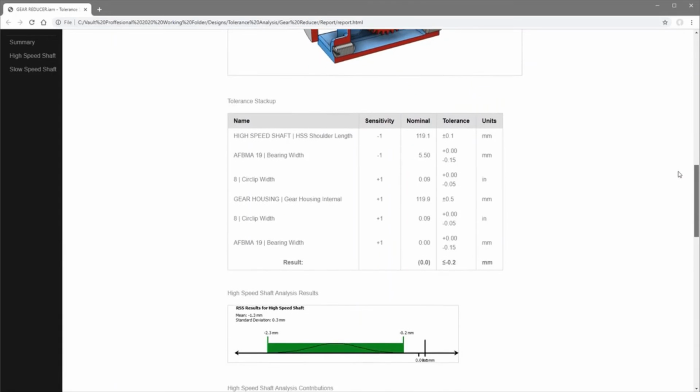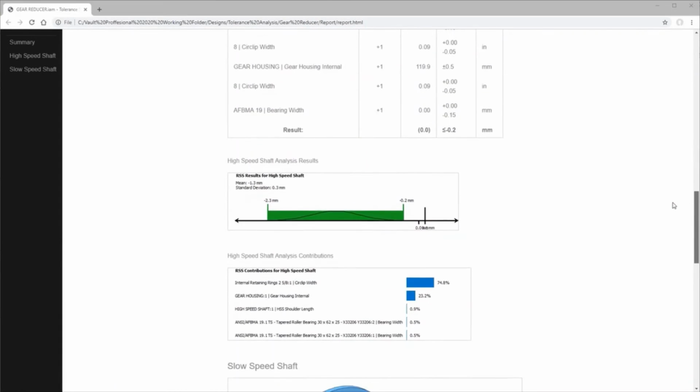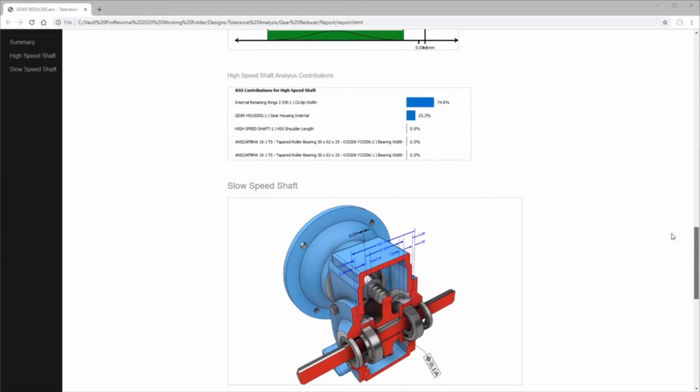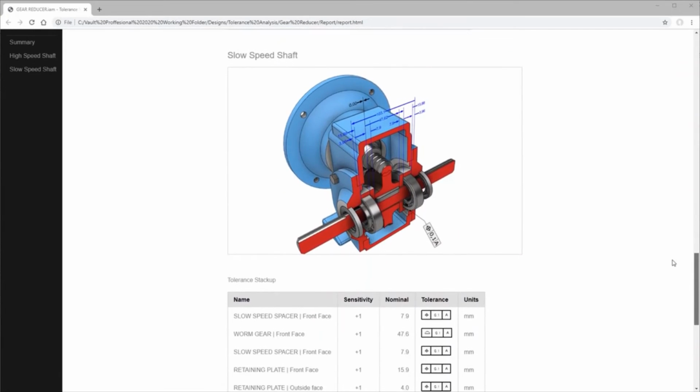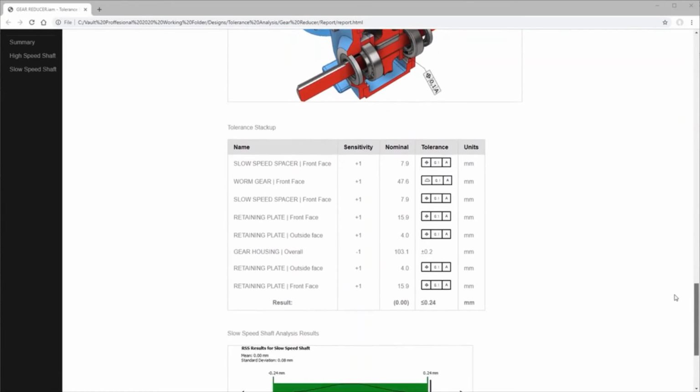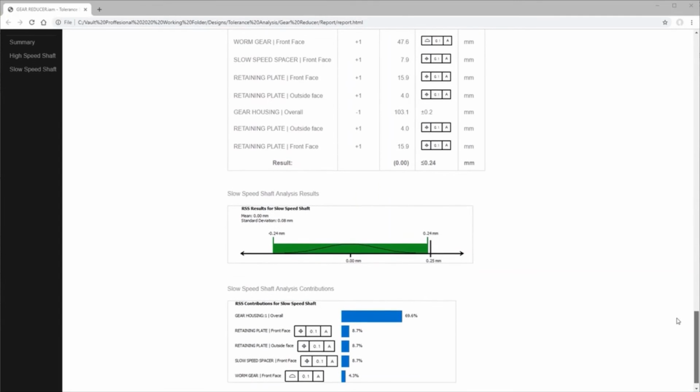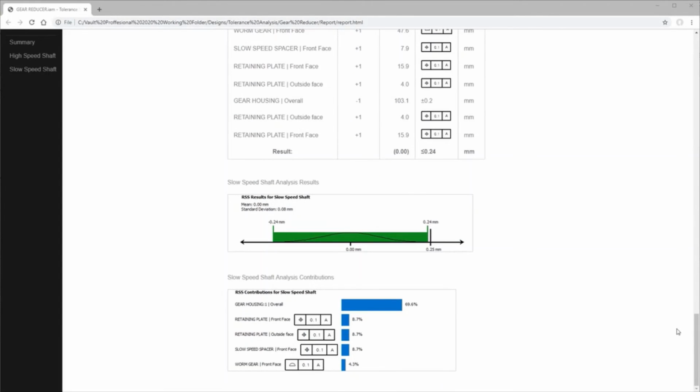Communicate analysis results to manufacturing and quality engineering by creating a summary report from tolerance analysis to show your internal and external suppliers the objectives and results of each stack-up analysis, along with a visual indication of whether the requirements have been satisfied.